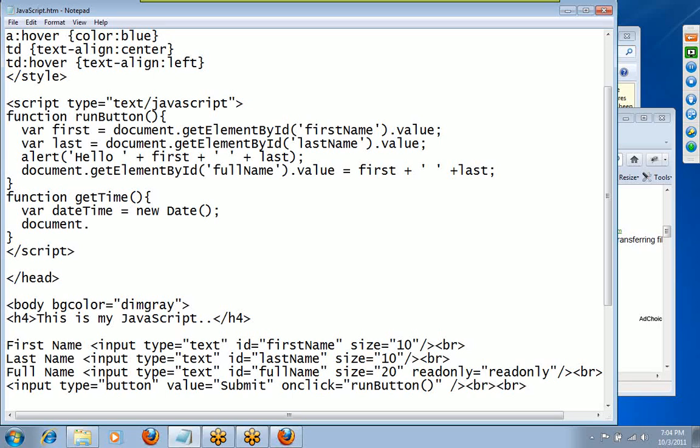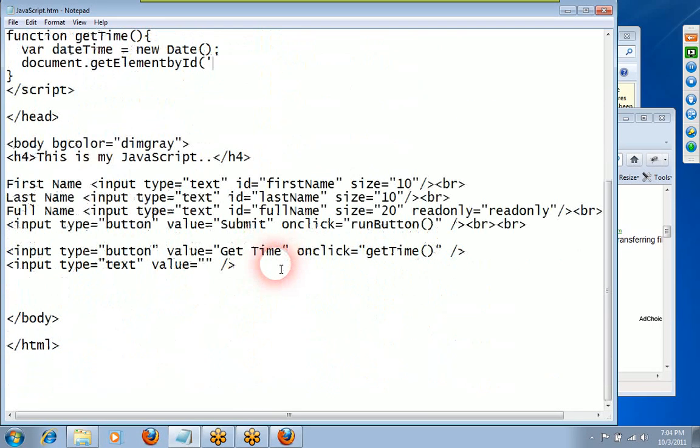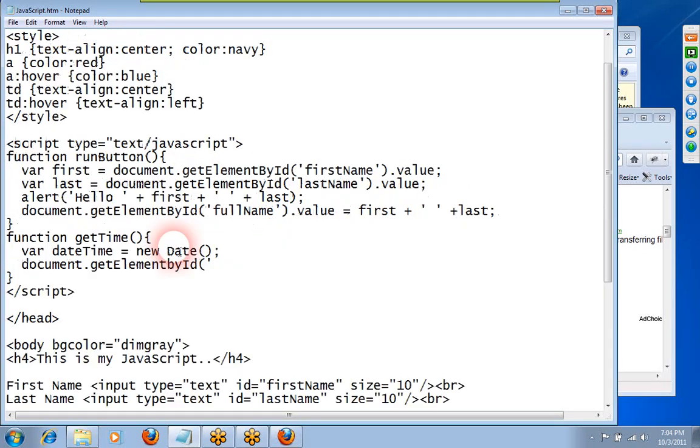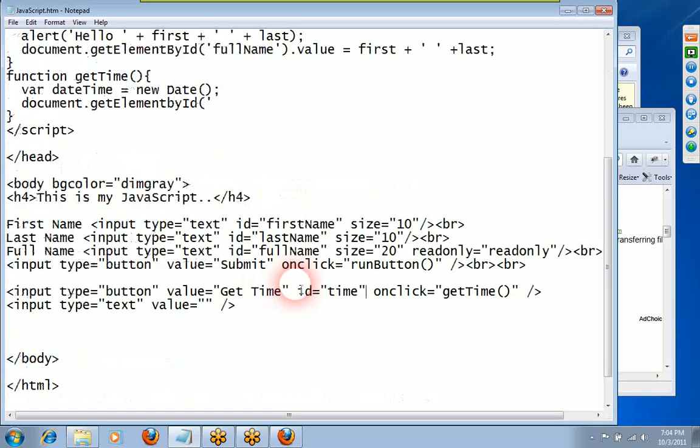So I'm going to put it back into my blank box, document.getElementById, and let me see what I called it. I didn't call it anything. I didn't give it an ID yet. Okay, I'm going to call it ID time. You put that in the button. Oh, I put it in the button. Just get rid of it there.